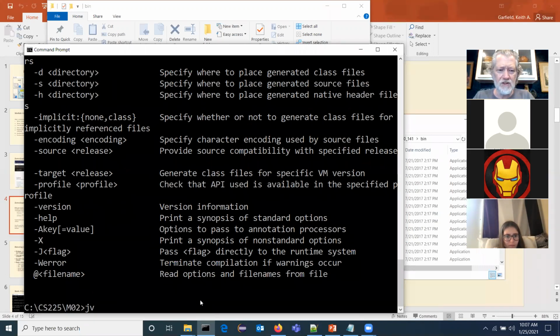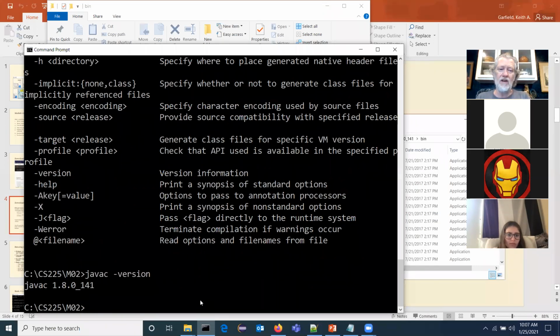Oh, let's do this, javac dash version. And what do you know? It tells me the version number. So, okay, you're going to see me do this a lot, Java and then javac.